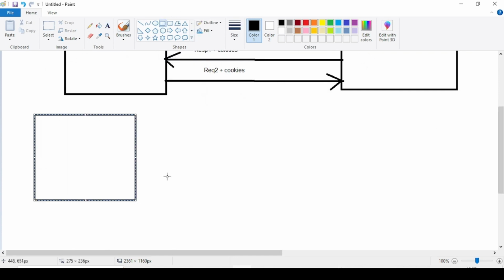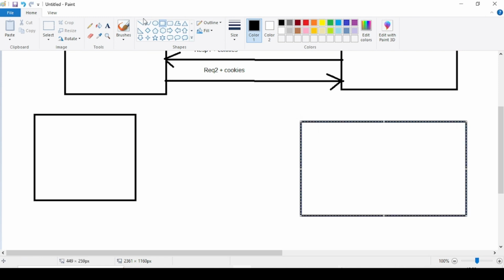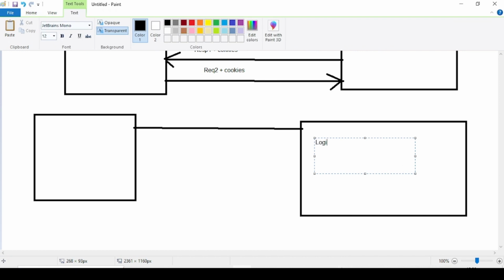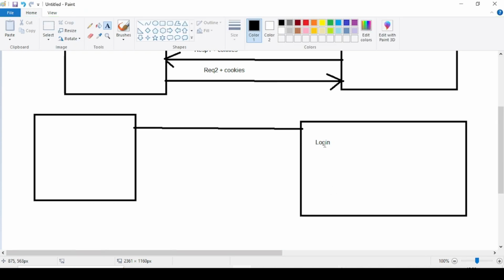The client will send the request to the server. So this is the login server. Once the server receives the login request, the client will send the request with the username and password.